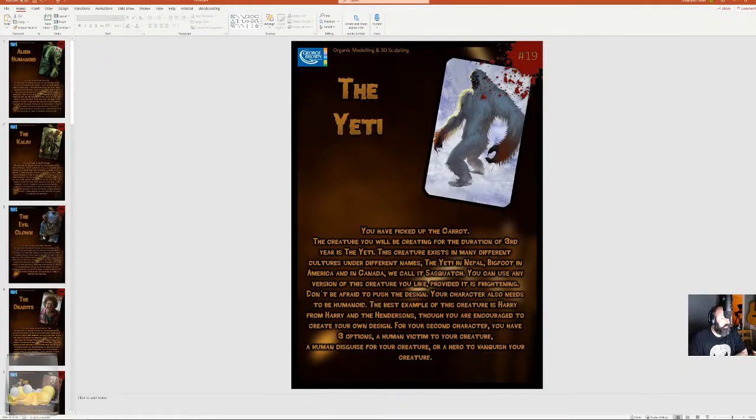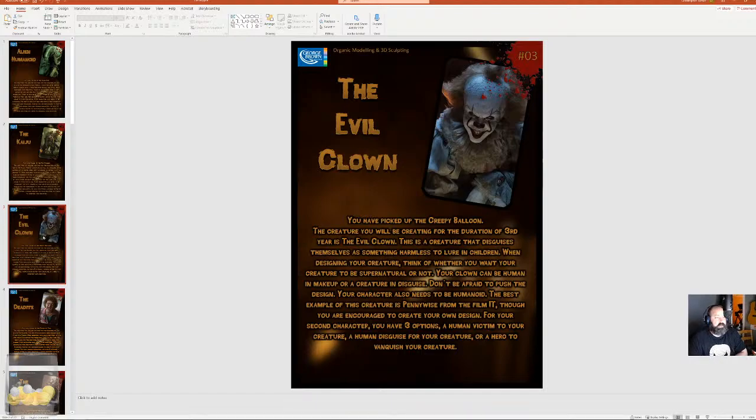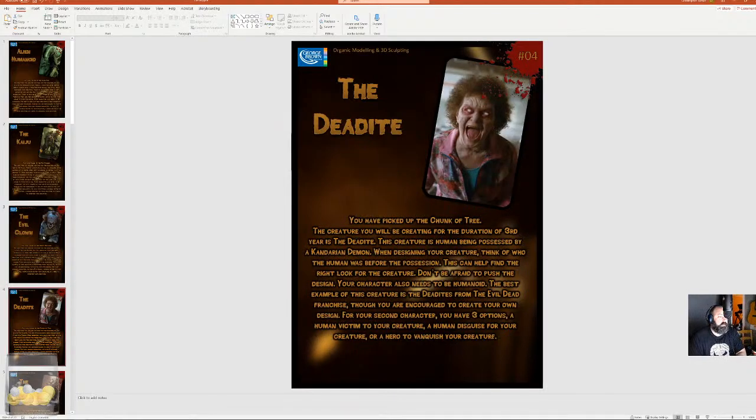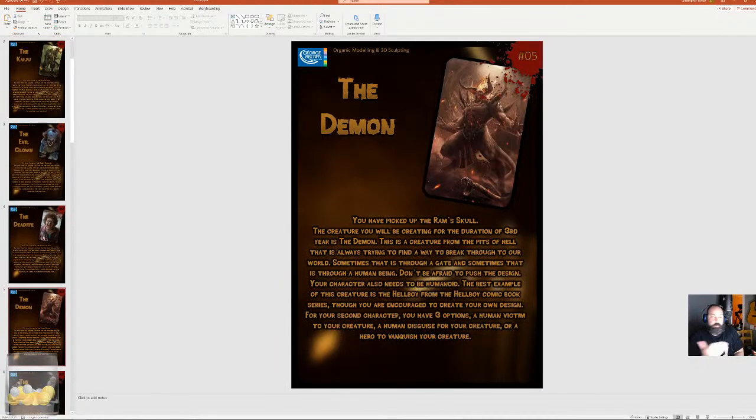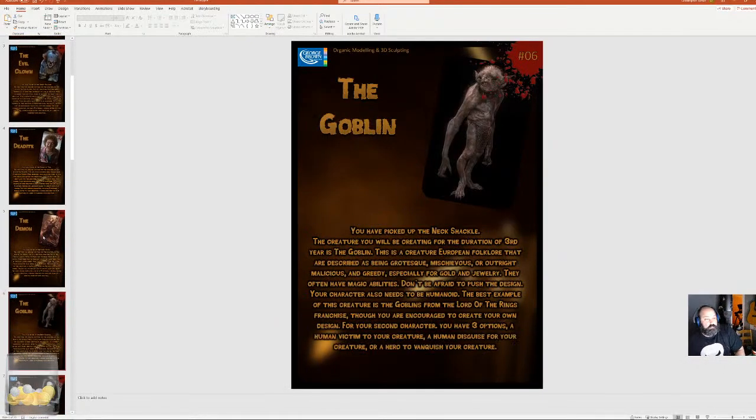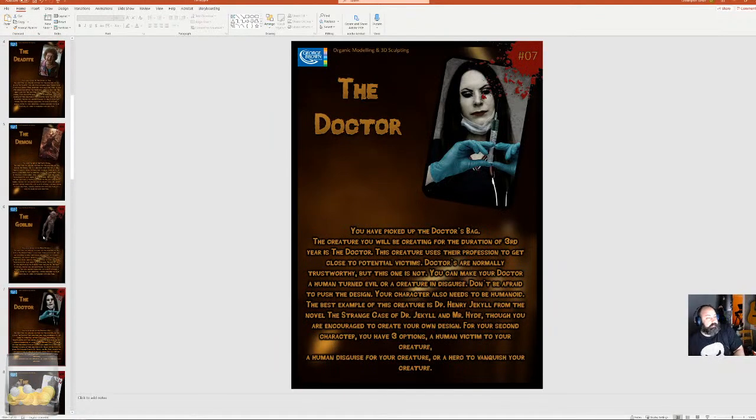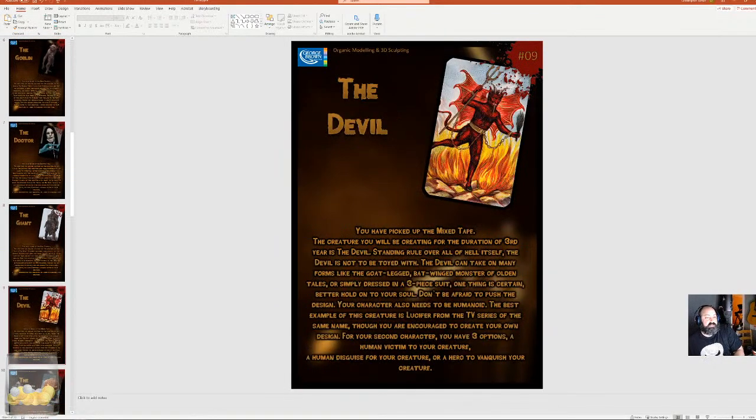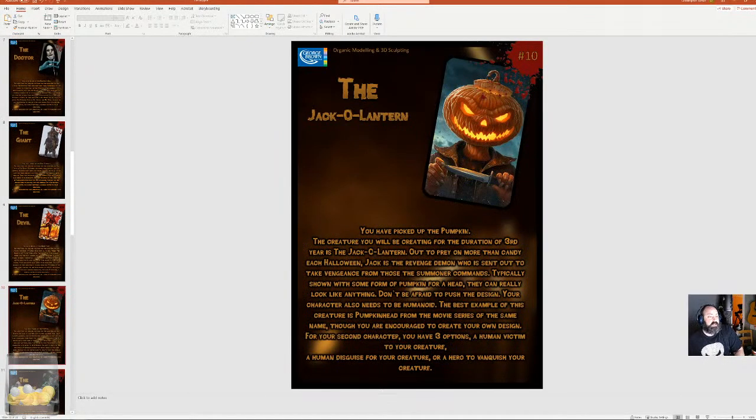So for that reason, when you look at things like the evil clown is male, the next one is the Deadite, and I went female. And then the demon is presumably male. We got a goblin. The doctor, I went female. The giant is male. The devil, I tried to go in between. Jack-o'-lantern, again, kind of indeterminate.